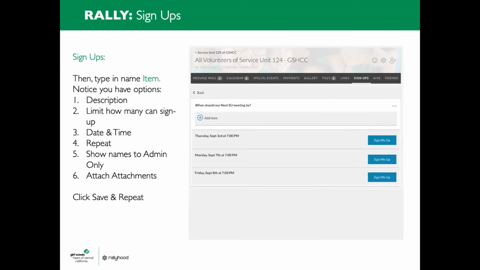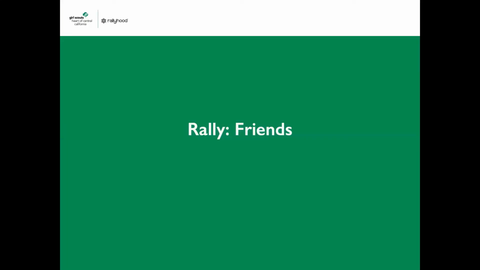I will say that we are in the process of creating a new polling tool, which will be separate from signups. So be on the lookout for that. We're excited about that new functionality coming to Rallyhood, because we know that signups is polling light. There's only so much you can do here. All right.